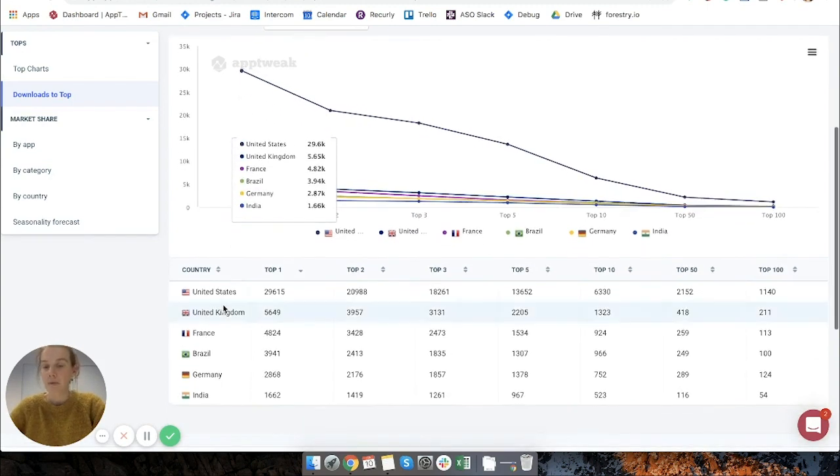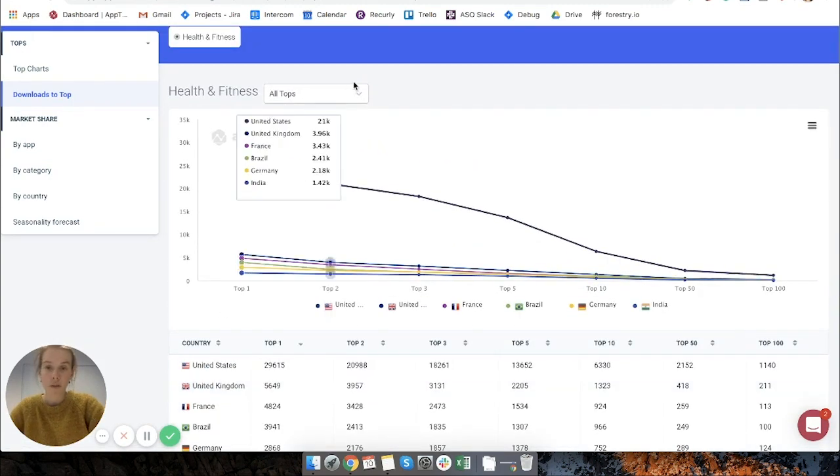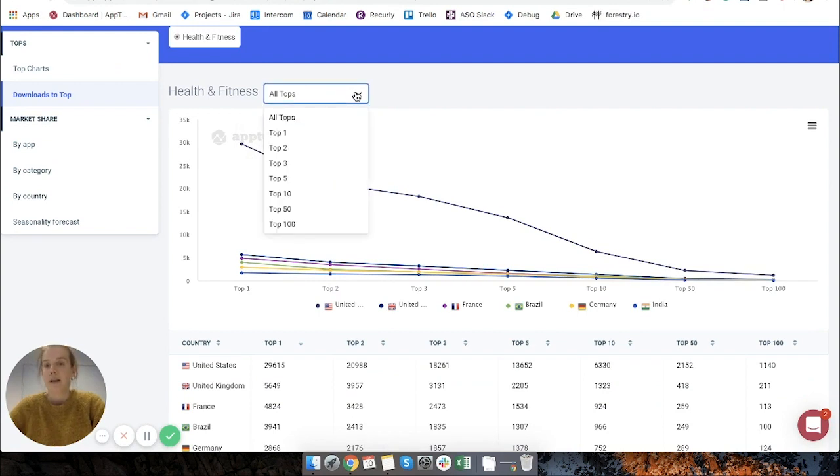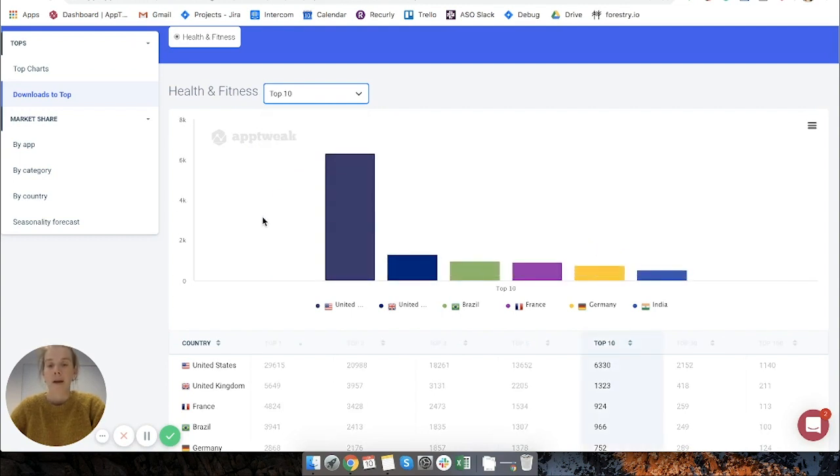Now, imagine we want to focus on the US or the UK. So let's say Yazio wants to reach top 10 in these markets. So I'm going to click here and zoom into the top 10. So I see here that we estimate that to be in the top 10 on the health and fitness category in the UK, you need to make about 1,300 daily downloads. In the US, that's much, much more. So you actually need to make about 6,000 daily downloads to be in the top 10 health and fitness category in the US.